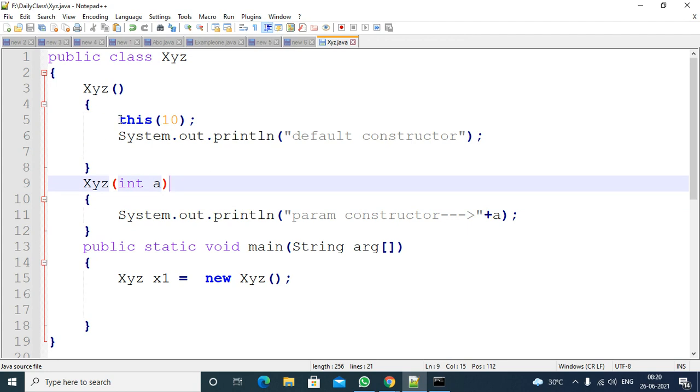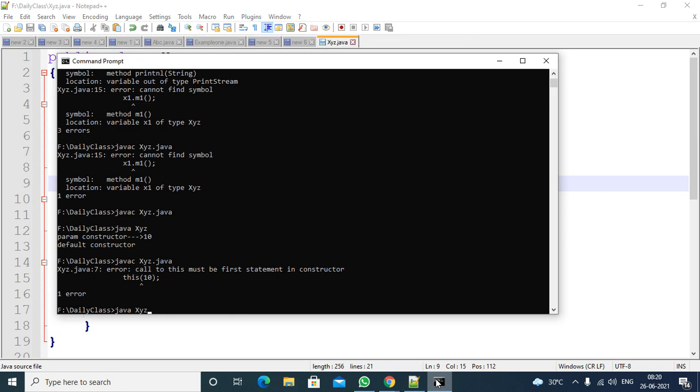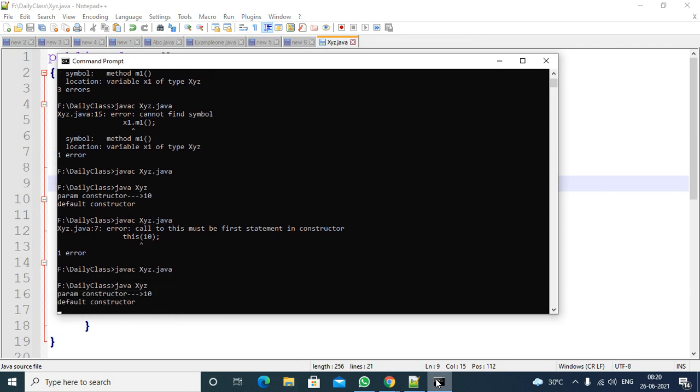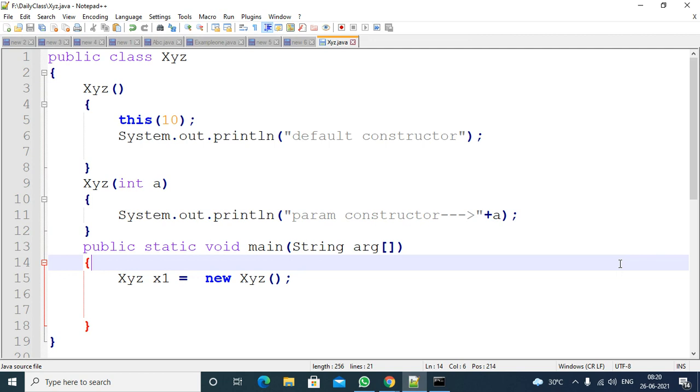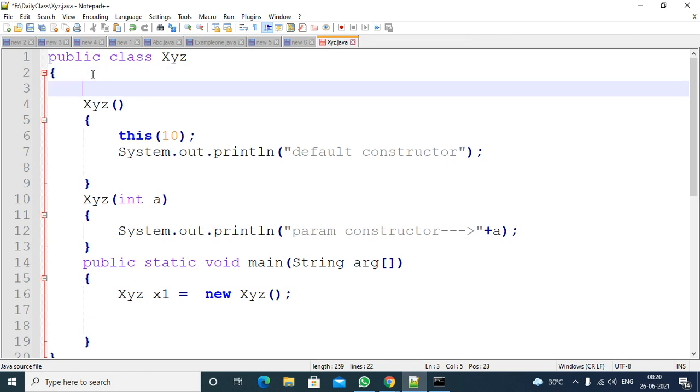From a method, is it possible to call a constructor? I hope you see the output. You understand this one, how to call a constructor by using the this keyword, and you are getting the output. Suppose there is a method, one method, some m1 method.